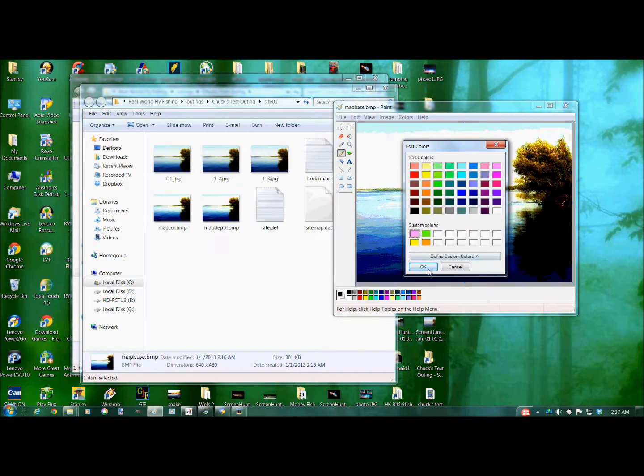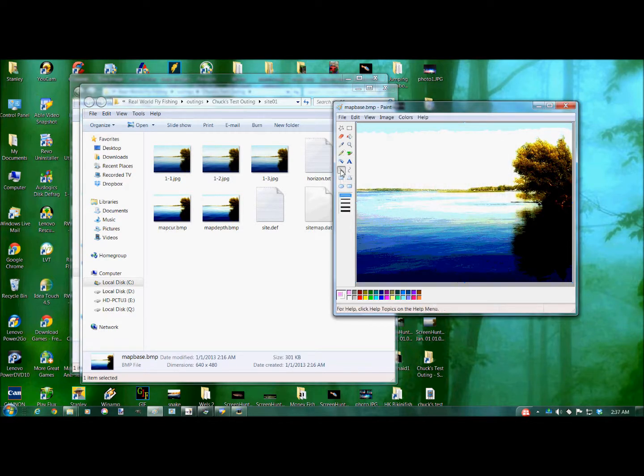Let's define the area where the fish will not go first. We pick the purple one. And we pick the line tool. We draw a line across where the fish are not supposed to be. And then we box it in like this.